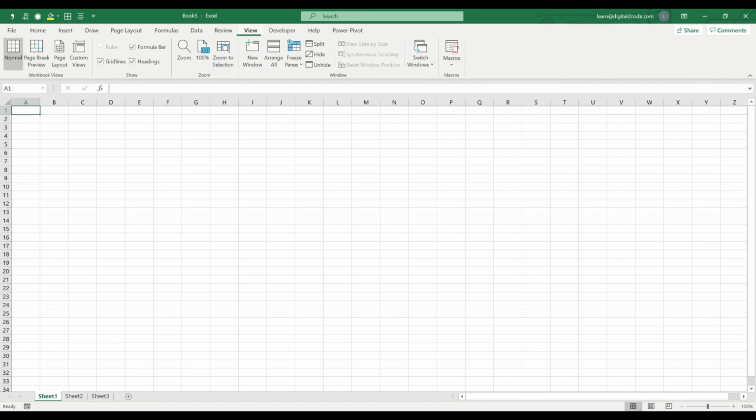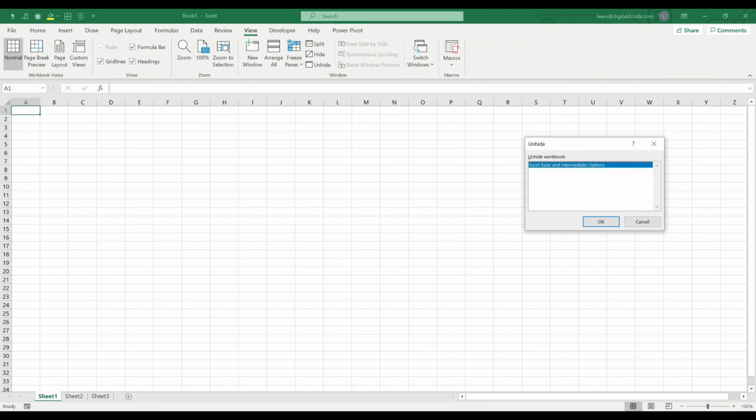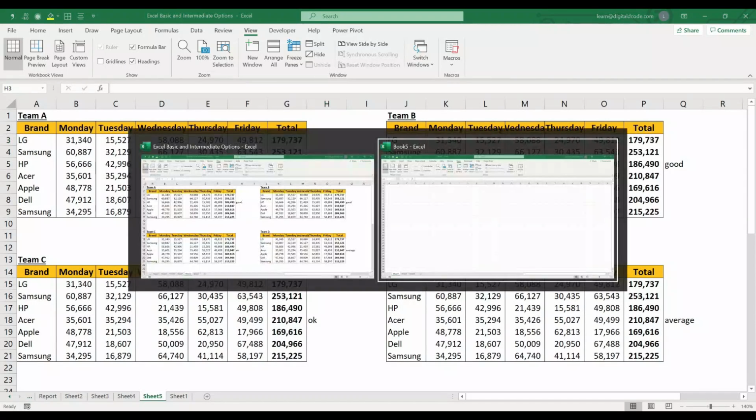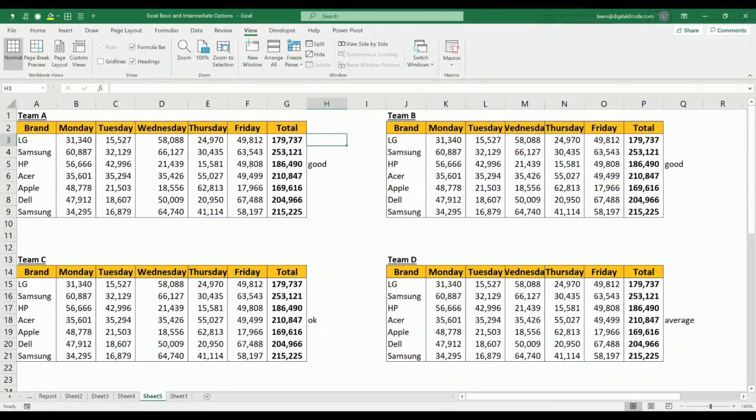When you use Excel, sometimes you work in more than one workbook. So to avoid confusion, you can hide whichever workbook is not required, or a workbook which you are going to use only for reference. Whenever you want that workbook, you can unhide and use it. To unhide the workbook, again go to view and click unhide. Now you got the workbook again. So now you have 2 workbooks. This is hide and unhide workbook.